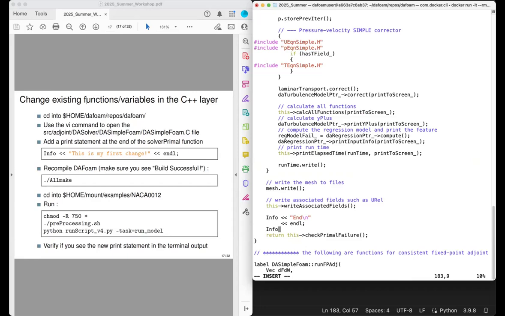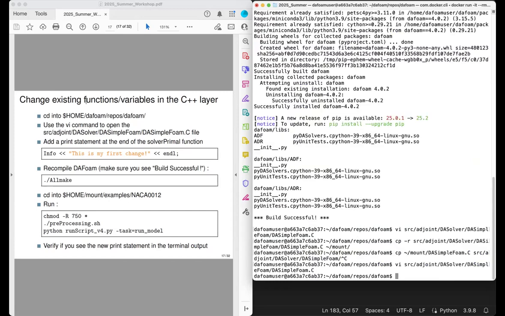Let's call it Info, and print something such that you can see it. Info is just a print command in OpenFOAM, and this endl means line break. So we basically add this, which means that when we run the solver, after it's finished, we will print out this message. After this, press escape, :wq to save these changes.